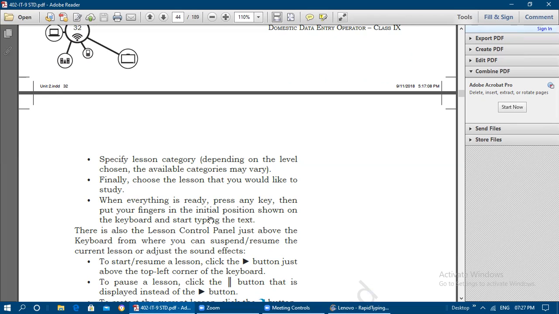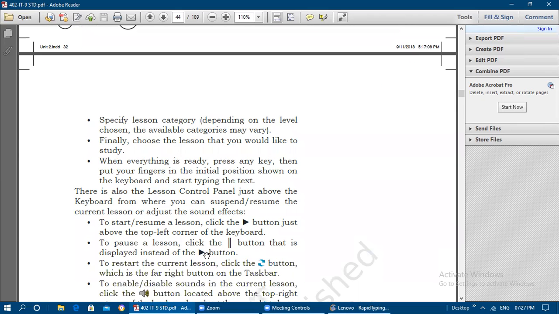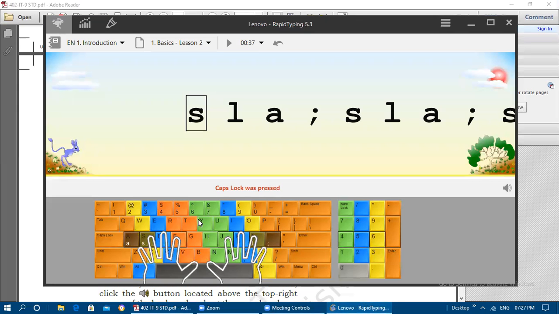There is also a lesson control panel just above the keyboard. So with the virtual keyboard above, the lesson control panel is there, where you can suspend or resume the current lesson or adjust the sound effects. You can continue the lesson typing or words typing, or you can pause or suspend that. Those options are given above the virtual keyboard. These buttons will be there when we start typing the letters. Whenever you start typing the letters, you can see these.